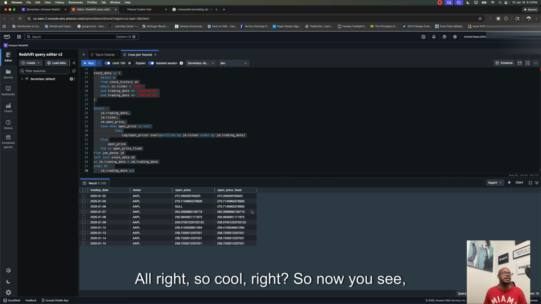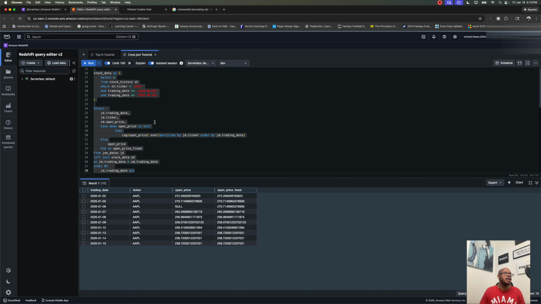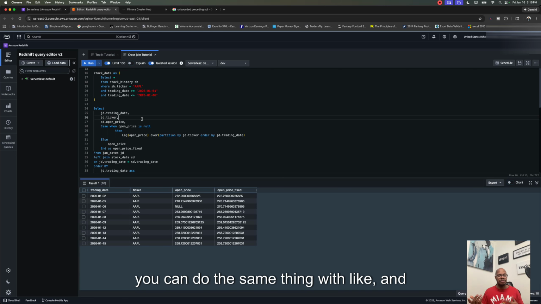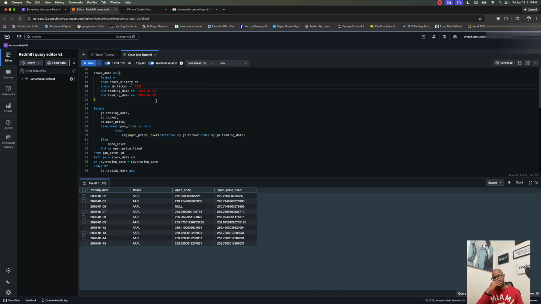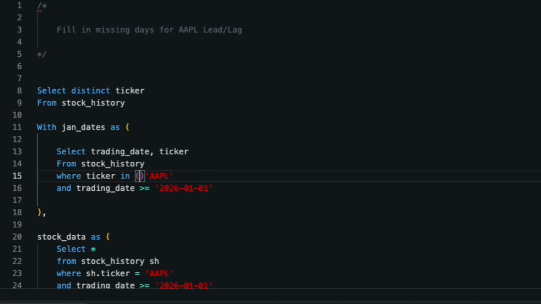So now you see how we're getting the same open price, right? So it's really powerful, right? We were able to pull this value forward to the 6th, which is really cool. And now we're able to fill in that gap, right? And you can do the same thing by adding to the partition. So let's say I'm gonna show you just to prove the point that it works, all right?